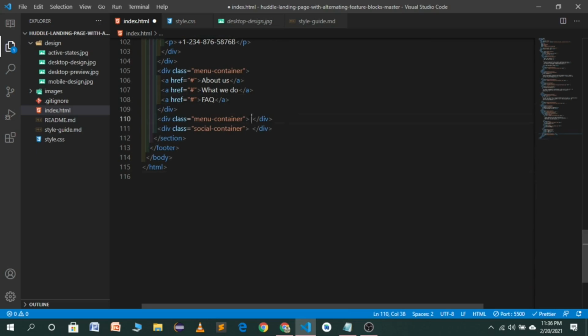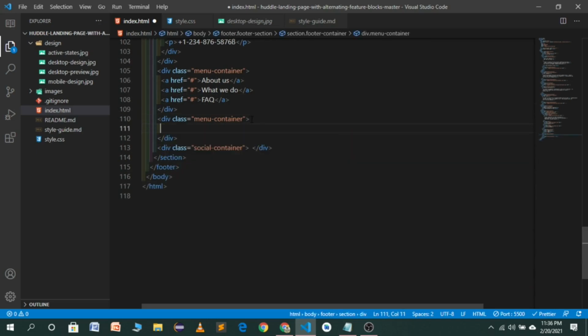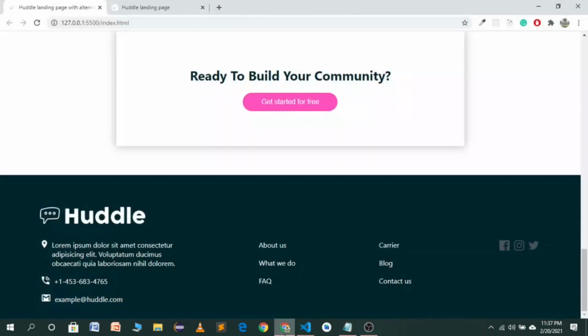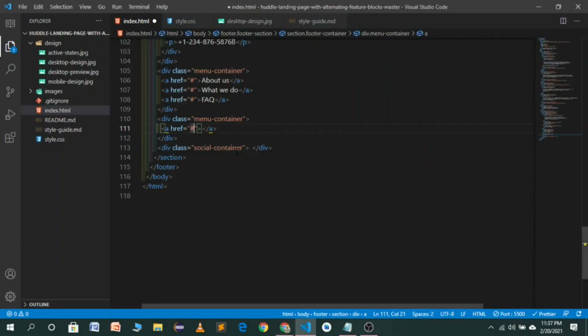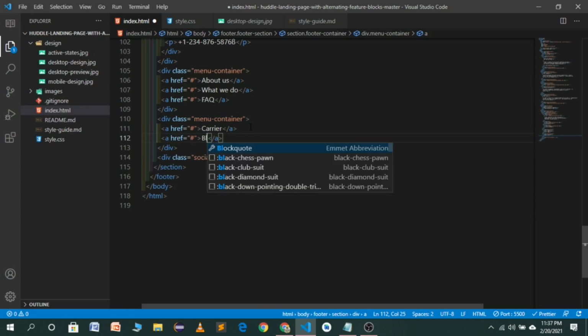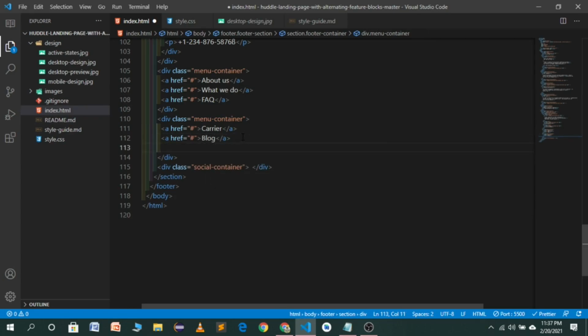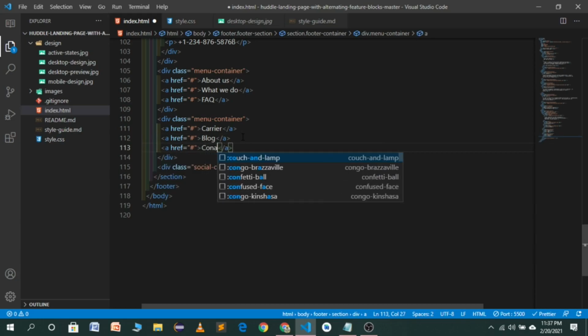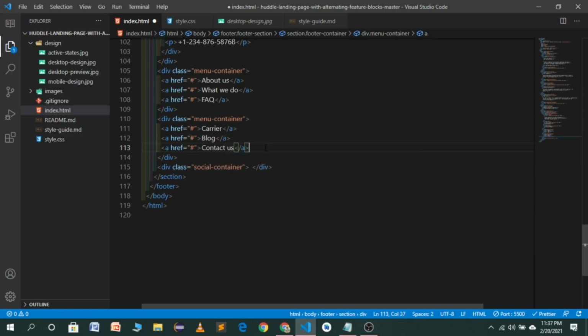So the next part, menu container, has the same kind of menu items. So let's see what these are. These are career, blog, contact us. So career, blog, and contact us. Let's save it.